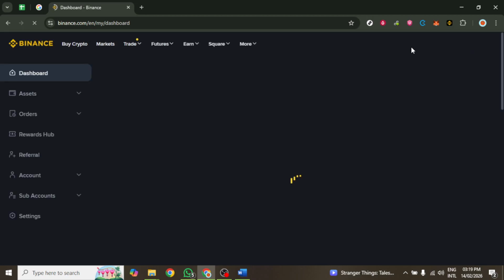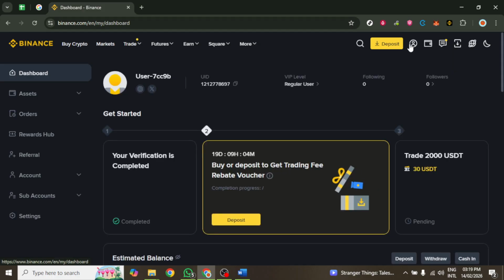Begin by navigating to the Binance website. Once there, look for the option to log in at the top right corner of the homepage. Enter your credentials and click on the login button. After successful login, you will be directed to your account dashboard.